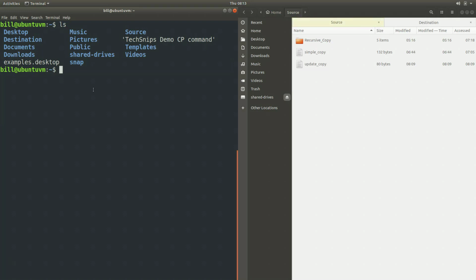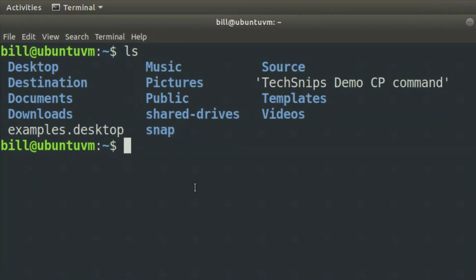As you can see on the right-hand side, I'm in my source directory as denoted by the tab in my file manager, and I also have a tab for my destination directory. I'll use these tabs to show you visually where the files are going and that they've actually copied. So let's get started with a simple copy.